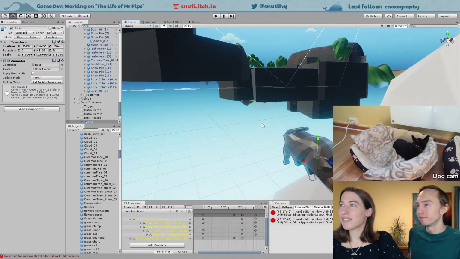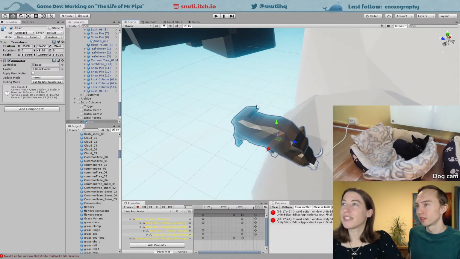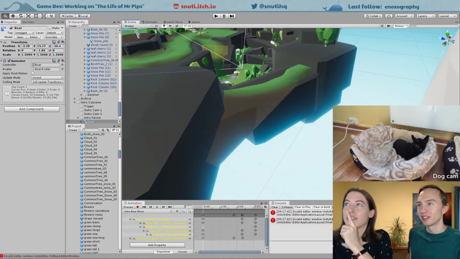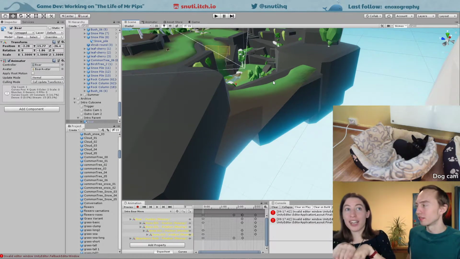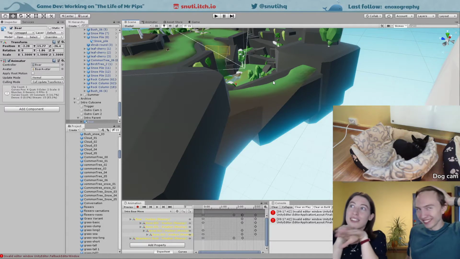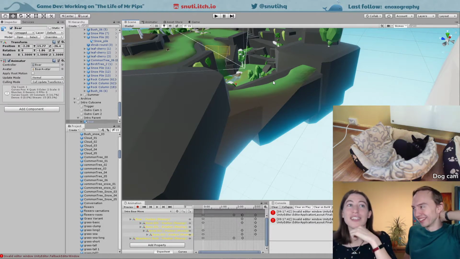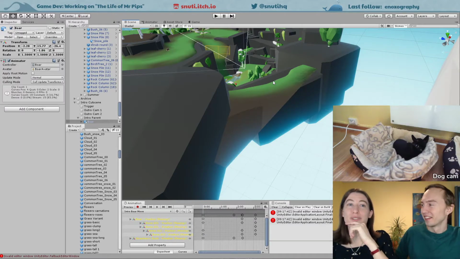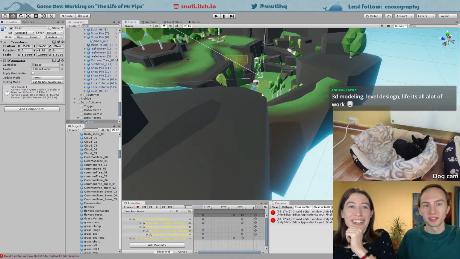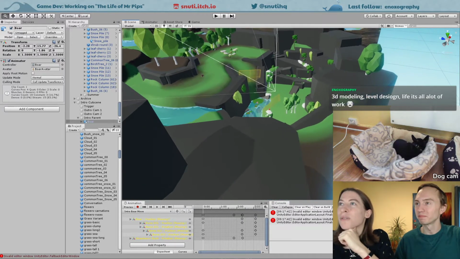I like our boar. He's boring. His tail's a bit weird, but nobody's gonna see his tail. It's just a cutscene where we see his snout. And I only have the bones on his snout, so he can wiggle like that, and up and down, but that's it. Because I tried to model the rest, and I couldn't weight paint for it. Yeah, it gets tricky, doesn't it? 3D modeling, level design, life is a lot of work. Totally agree.